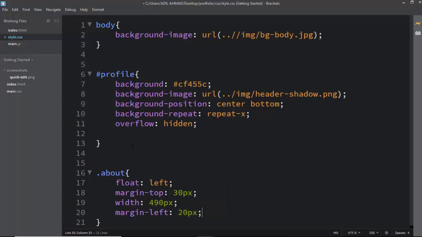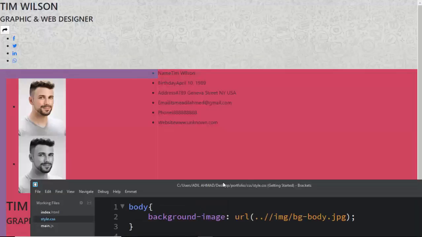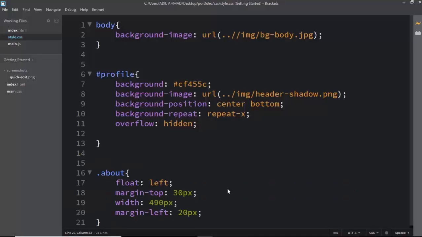Okay, if I show you in the browser, then we'll get some gapping. You can see we are getting this personal info right here as a float. I have used the property called float left. That's why we are getting personal info like about at the left float here. Okay. Now after this, I'm going to use some different colors.